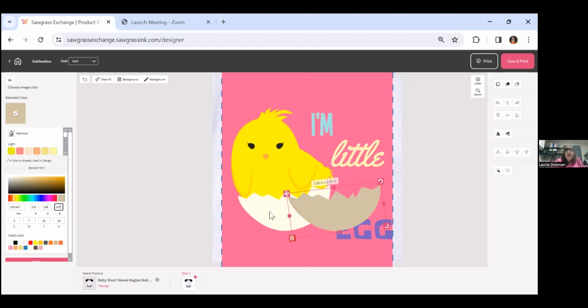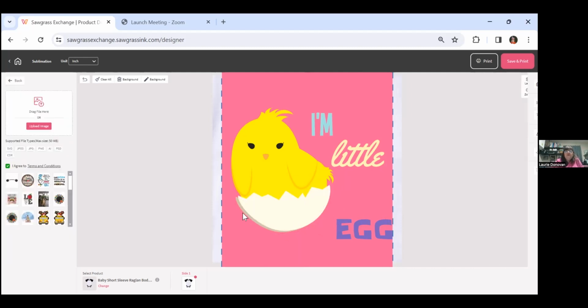Okay, and now I'm going to just kind of put it just in front, and now I'm going to tell it to go all the way back. And that gives us just a little bit of definition, little shadowing, and a little depth to our design.